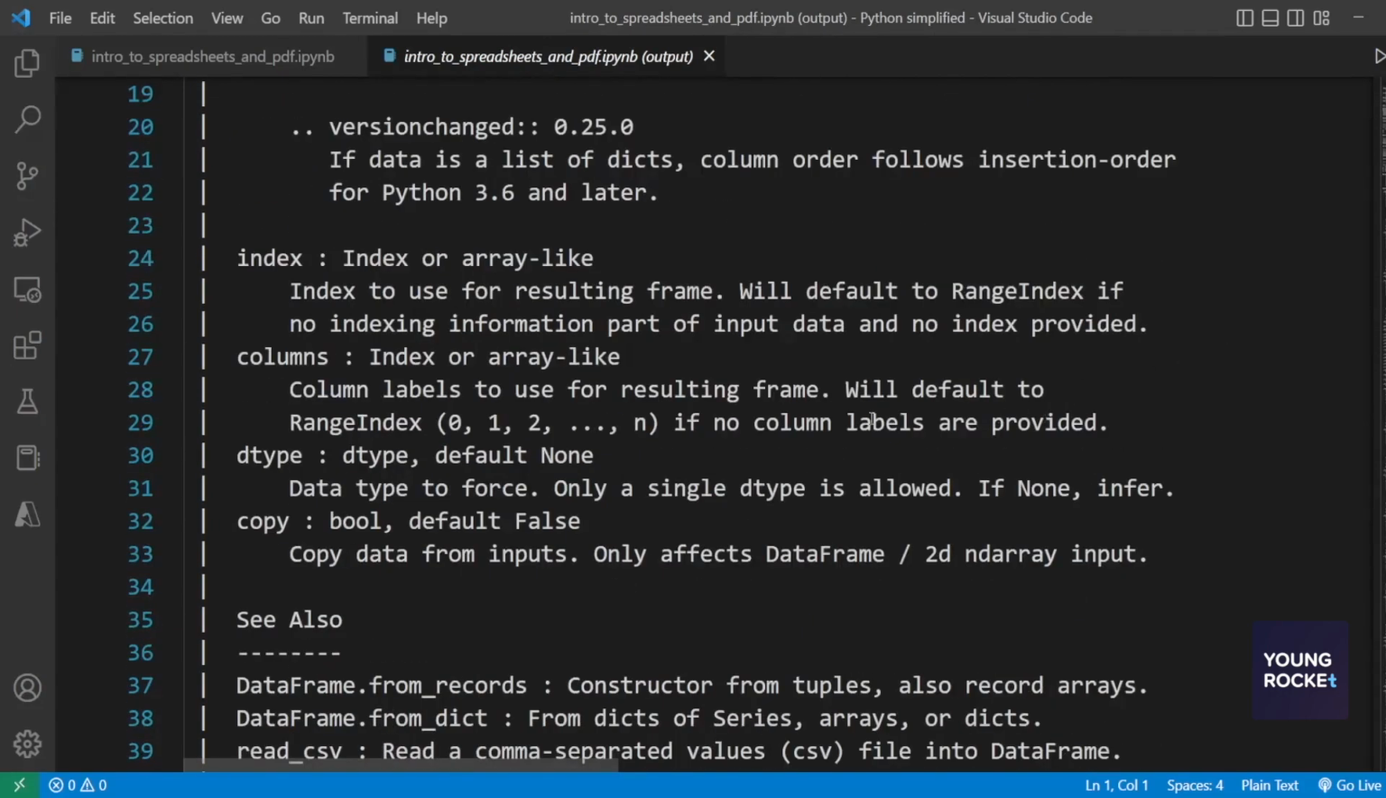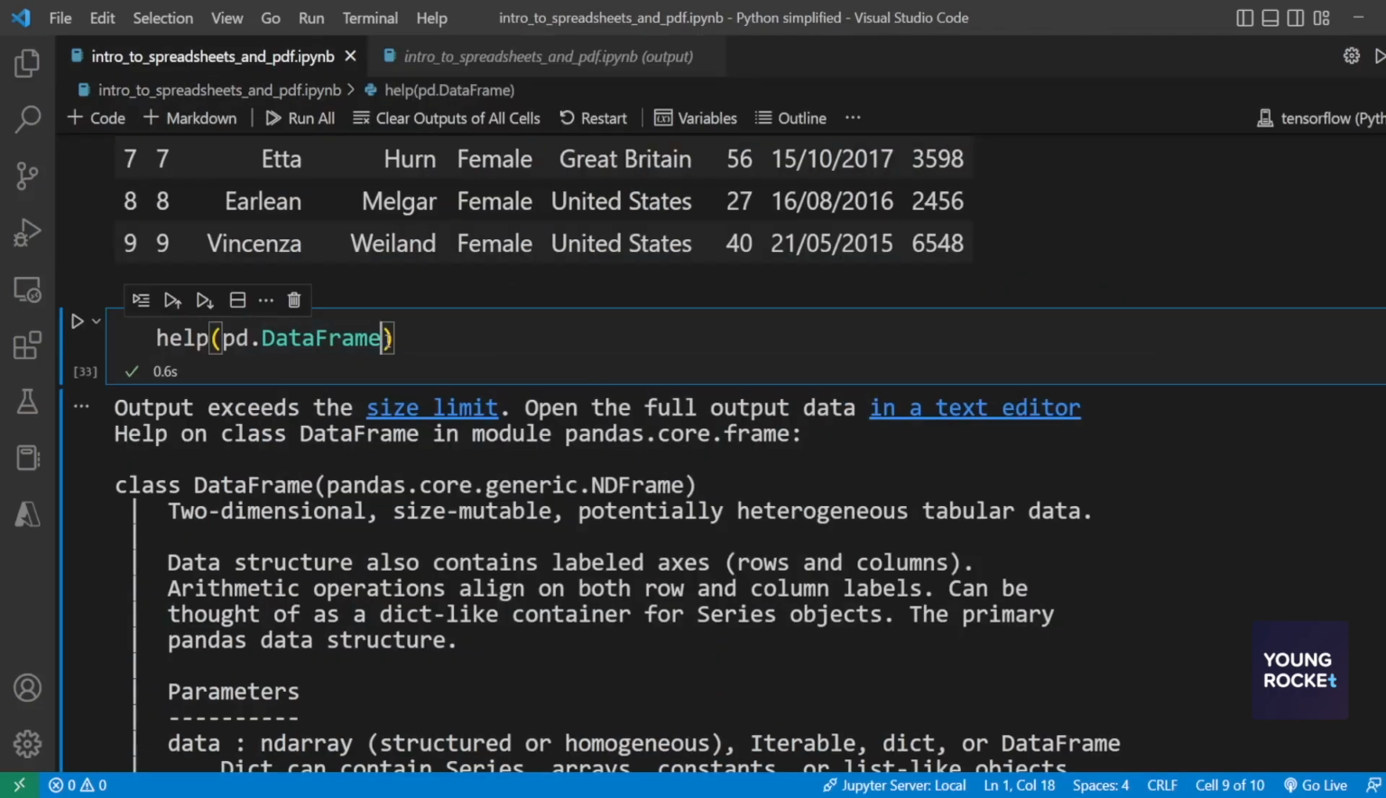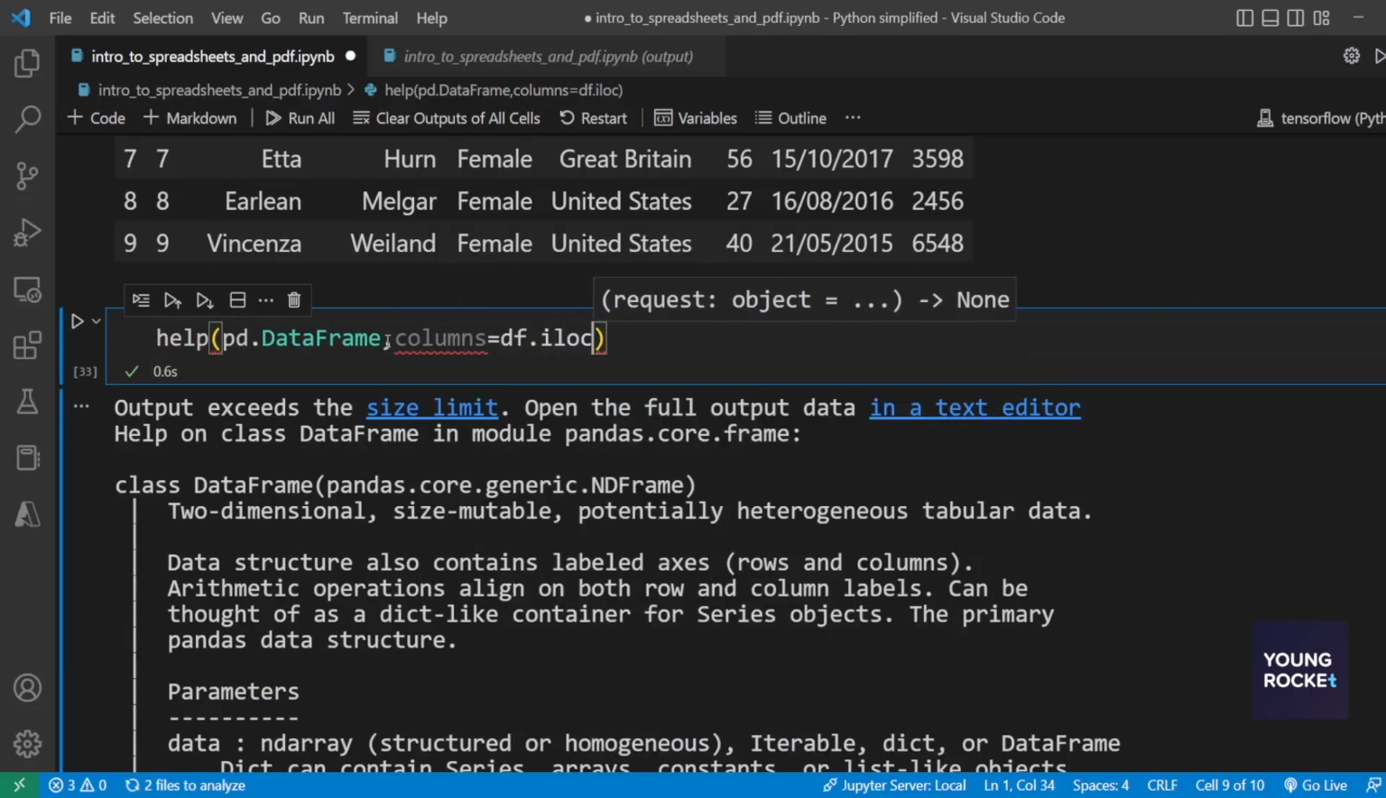Here I see columns, which says index or array-like column labels to use for the resulting frame. So inside the columns parameter, we should pass the location of the header. I'll say columns is equal to df.iloc[0]. What this iloc does is locate a particular row from the data frame.